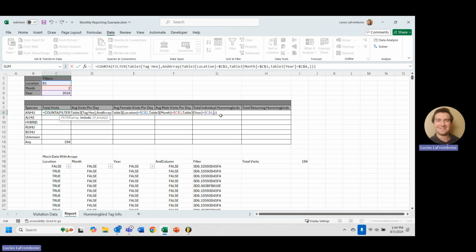Yep, I'm in the array function, and I just say that our table 3 species equals that species there. I'm going to absolute reference the column because, again, we're going to be dragging this over. I hit enter, and I say 162. So 162 out of the 194 hummingbird visits were Anna's hummingbird.